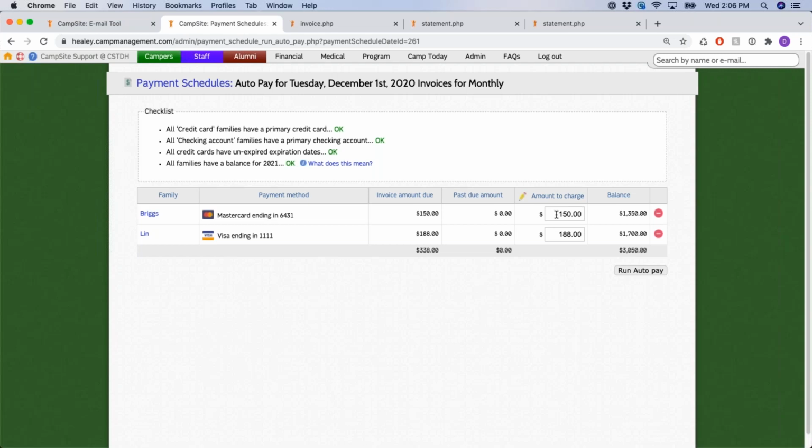So we're trying to automatically get past due amounts that they may have. The hope is also that if they're on auto pay, they don't have any past due amounts because hopefully their payment method on file is valid and you are receiving payments normally. But again, still, we give you one last opportunity to change the amount that you are about to process. Once you have double checked all your checklists and you have verified the amounts that you want to process, in order to actually charge their credit cards, you would want to select Run Auto Pay.